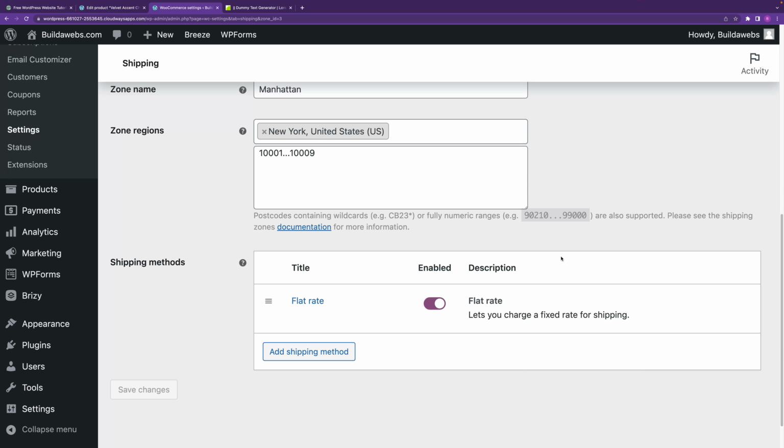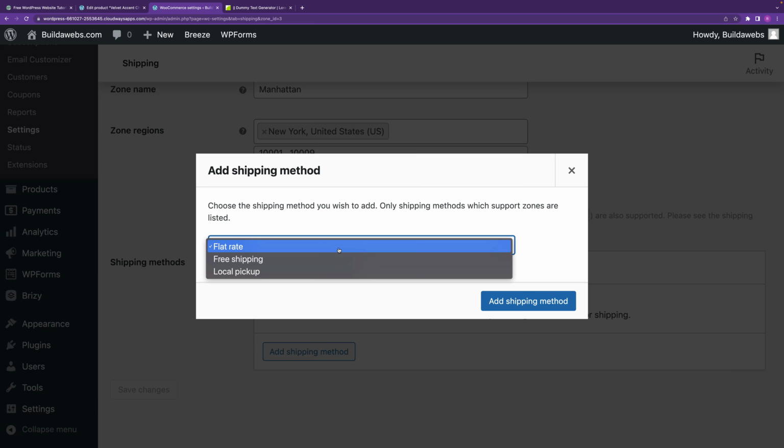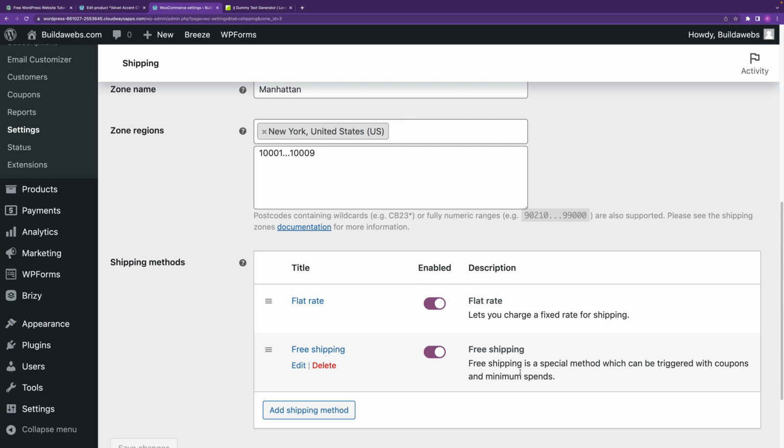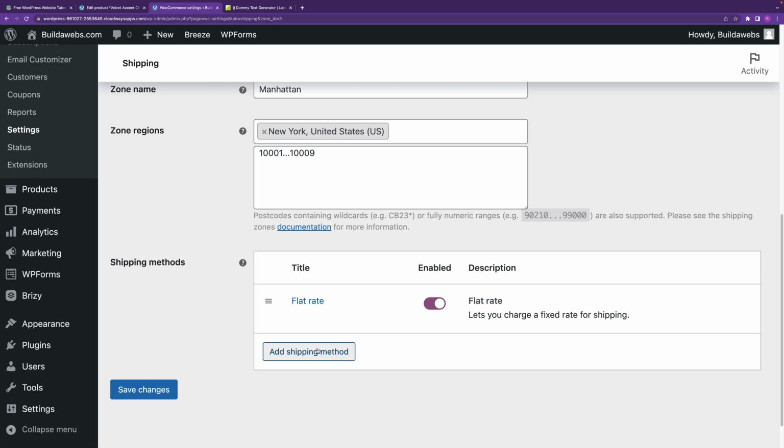Click Save Changes. If you want to add other shipping methods in, you can also do that by clicking Add Shipping Method. And you could choose free shipping, for example, and it allows free shipping in there. If you want to delete one or edit again, you can click on Edit Delete. We're just going to delete this one.